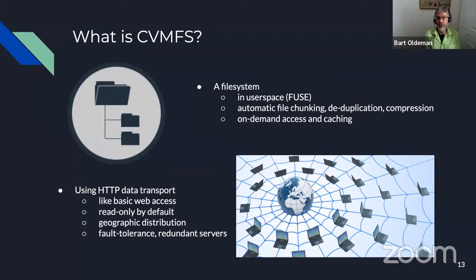It's, in a way, the opposite of a parallel file system that you use on a cluster for user files. There's things like automatic file chunking, deduplication, compression. It will give you access on demand and cache. So if you don't use a particular software, it will not download it over the internet. It uses HTTP data transport. You can use HTTPS if you want, but usually we don't need it because it's public anyway. There's no point securing it that way. It has geographic distributions, and we have redundant servers, which I'll get into in a moment.